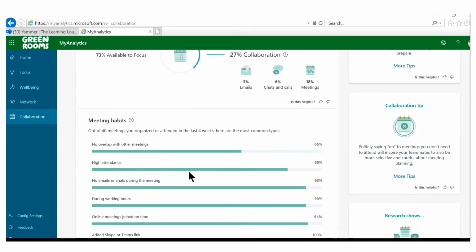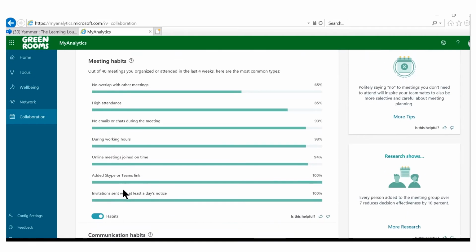If we scroll down, you then have the meeting habits. This section highlights what your habits or practices are in meetings that you've organised and accepted. You can switch between this view here, the habits view, and list view by toggling the icon here.